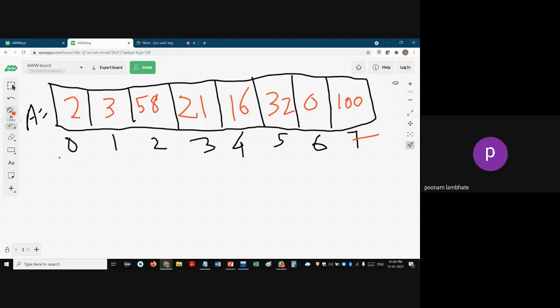Suppose we want to search the element 58. Purposely I'm choosing 58 because we'll see now. Then what will we do? First we'll compare with the element at the middle position. How to find the middle index? You have to do smallest index, that is 0, plus largest index, that is 7, divided by 2. What is the answer? 7 by 2, that is 3.5. You have to take the integer part, that is 3. So the middle index is 3.